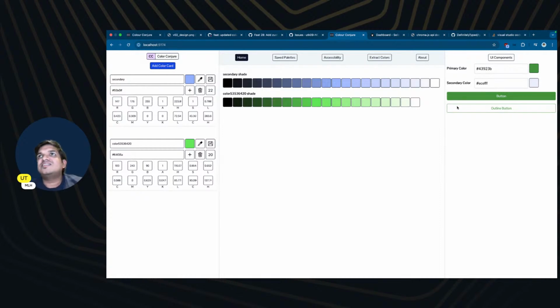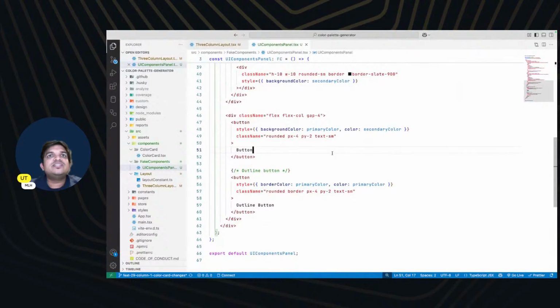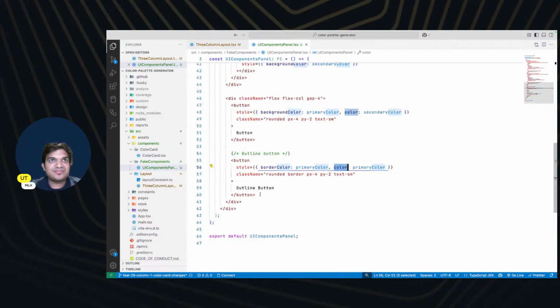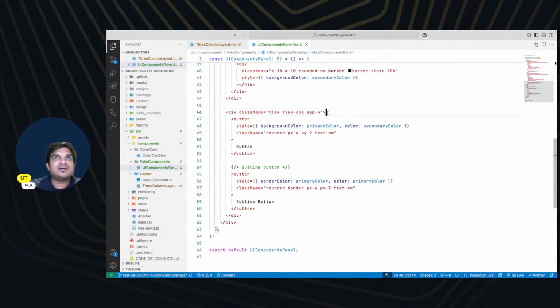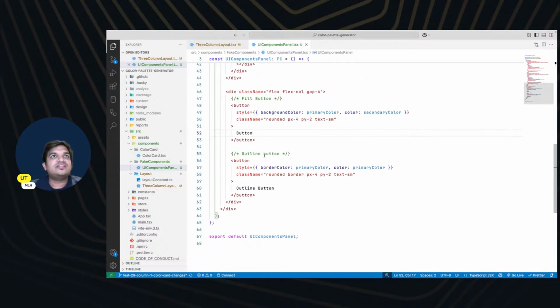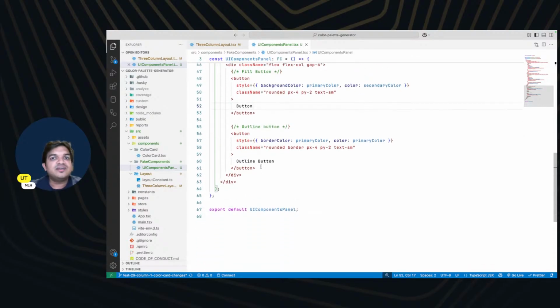Right? The secondary color. So what did the outline button do? So the border color is the primary color. The text color is also the primary color. Okay. So that's what happened. In a button, this was a fill button. Okay. And this is the outline button. So those are two components created.